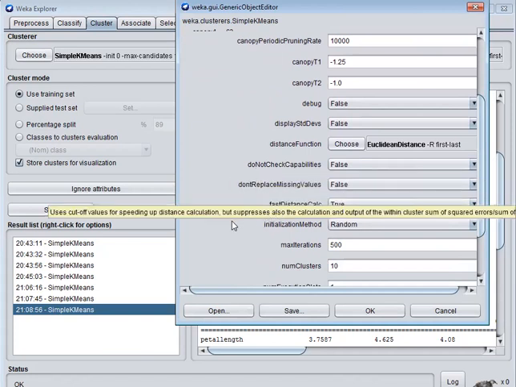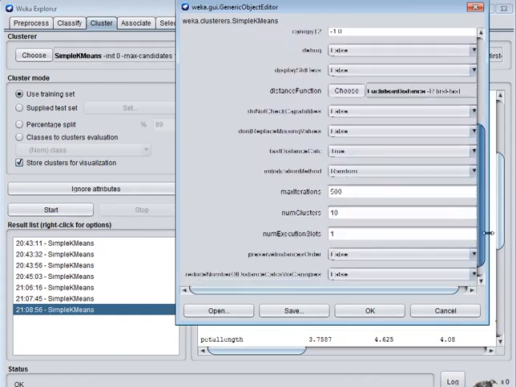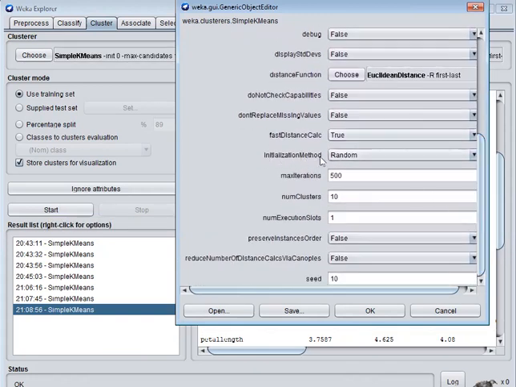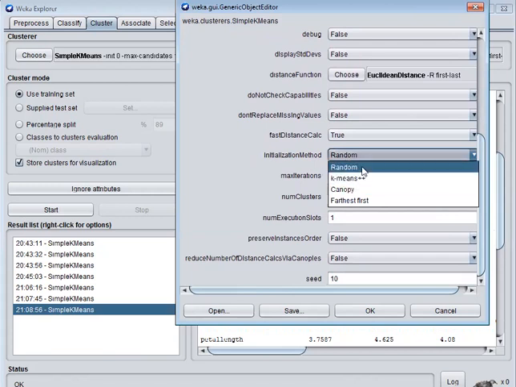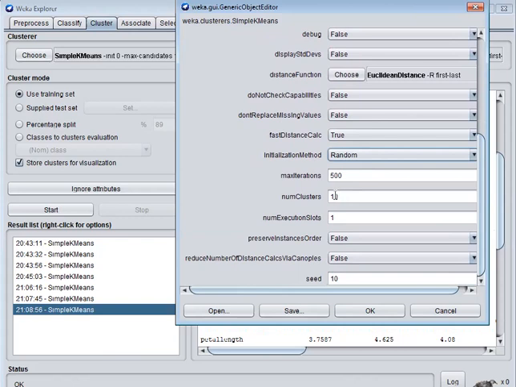Then the fast distance calculation is set to true. The initialization method can be chosen in a random way. Then the number of clusters: we denote 10 or 20. I give 10 as the number of clusters I need. The maximum iterations default is 500, which is enough. Then click OK.